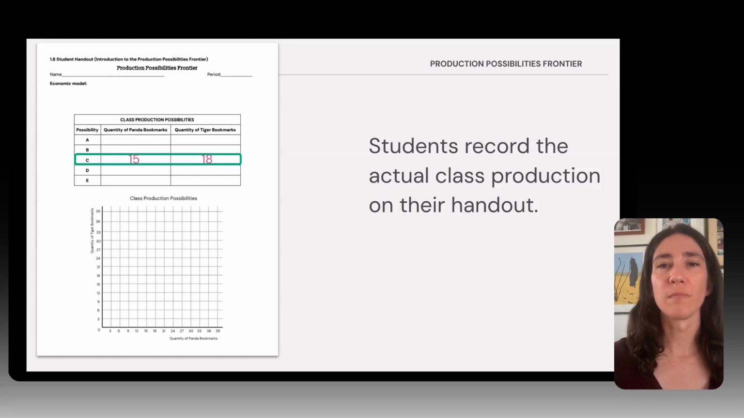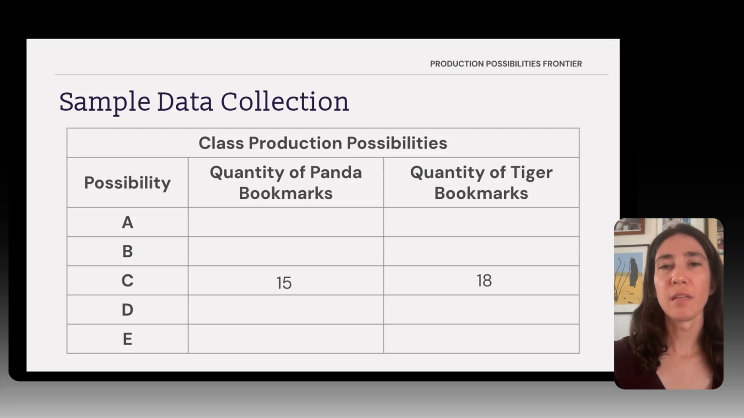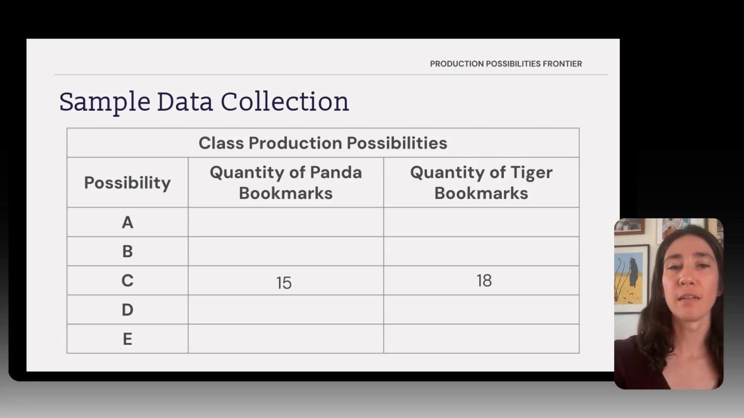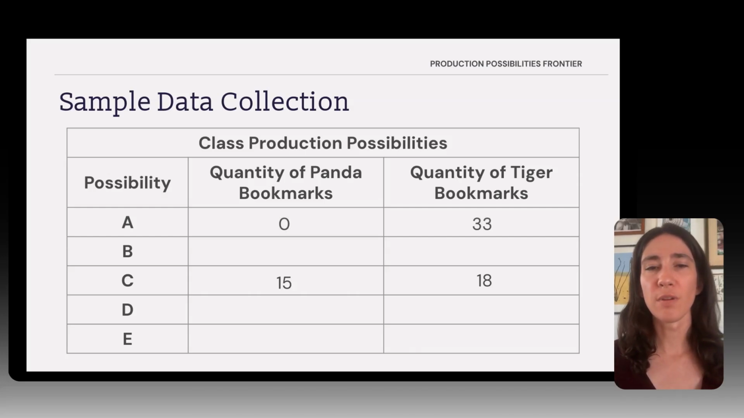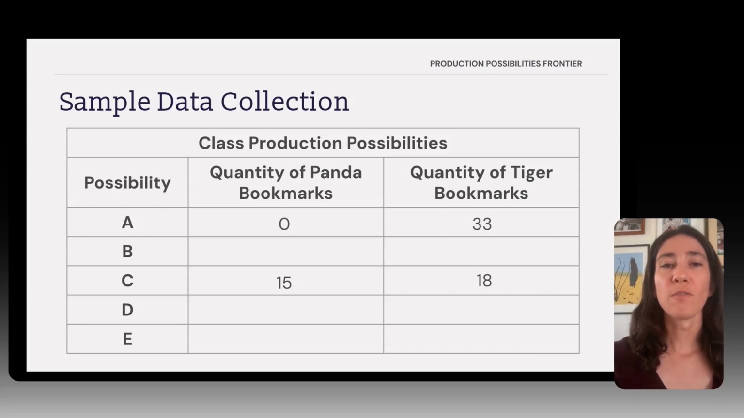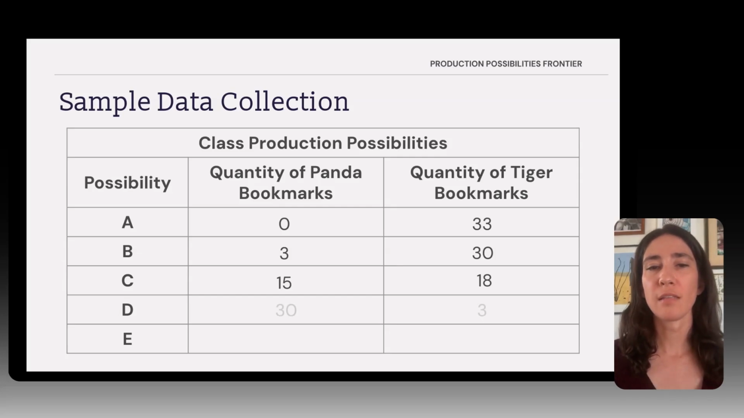We'll create some other production possibilities by asking students, what if 0 students create a panda bookmark? How many could have done a tiger? And in this case, it would be 33. And what if 3 students did a panda bookmark? Then we have 30 tiger bookmarks, and so on and so forth.